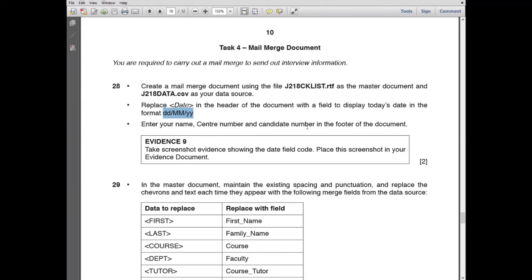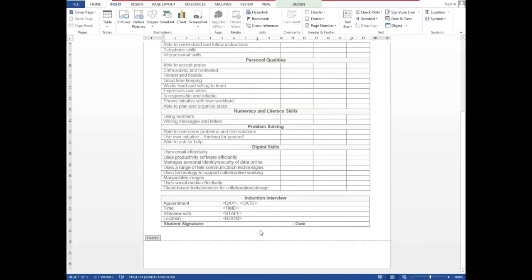Now we go to the next instruction, which says enter your name, center number, and candidate number. I don't have a center number or candidate number, so the only thing I'm going to enter, in the footer, as it specifically says, is my name. So I type my name, and once the name has been typed, you can just double click anywhere in the main document to close the footer.